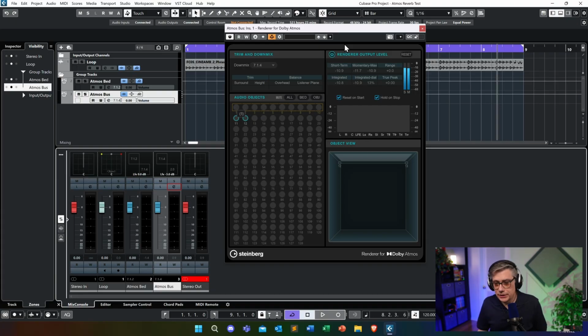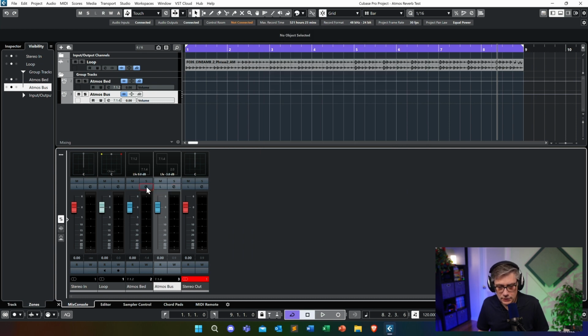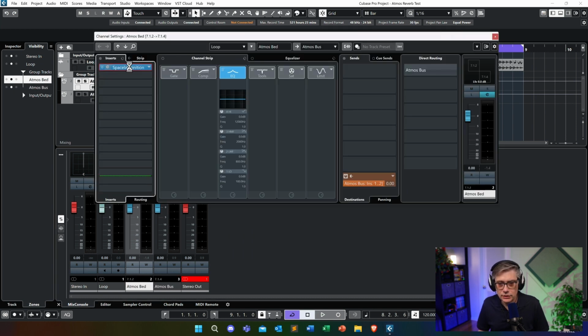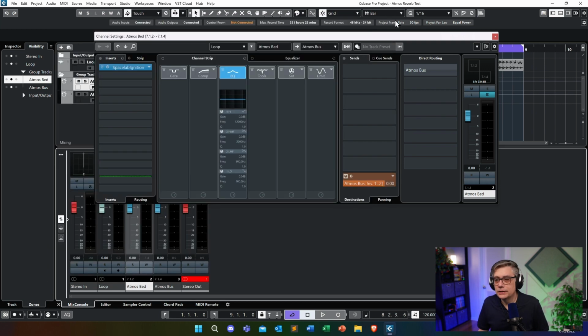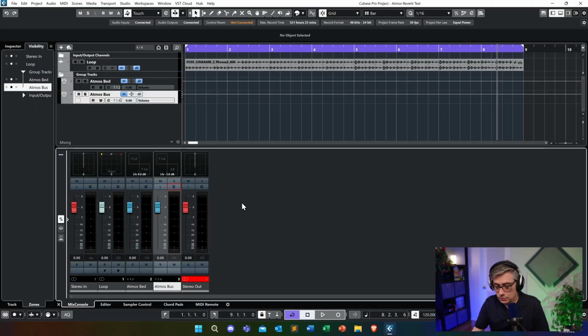Now, fortunately, that's very easy to remedy. All we really need to do is go into the Ignition plugin, and the Ignition plugin once again sits on the Dolby Atmos bed. And in the Ignition plugin under the current source, what we need to do is just tell the Ignition plugin that all I really want to hear is the wet signal. So let's put the wet to 100%. And that will now make sure that only the reverb is actually sent into the Dolby Atmos bed.